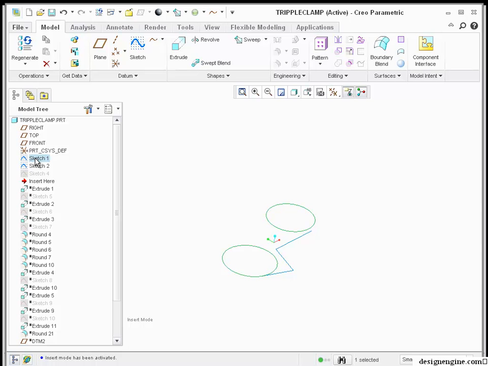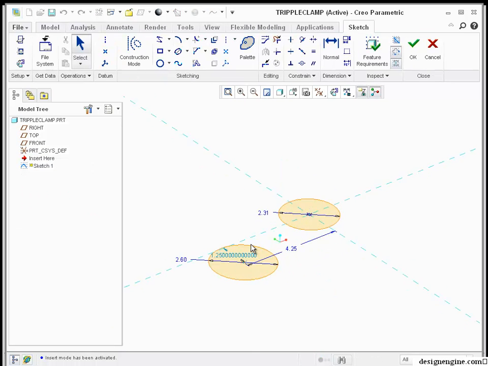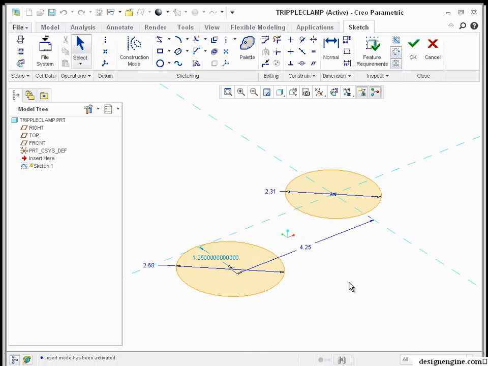The top sketch is basically just 2 circles. I'm going to edit definition on that curve, on those sketched geometries, just to show that this is how one might go about designing what a triple clamp needs to do. I know this feature. I don't necessarily need to use top-down design to create that. I know it needs to be 8.5 whatever inches across, so I make that the halfway number.